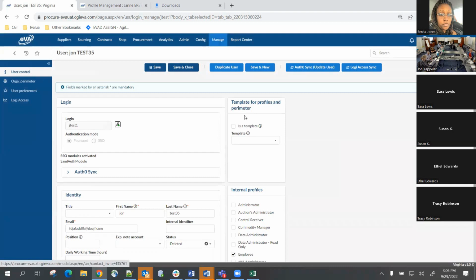They'll receive a similar email when the initial creation of the user takes place. And then Auth Zero will send them a separate email that says, hey, your user's ready to be set up. Click here to set your password. So those are kind of the different email notifications.